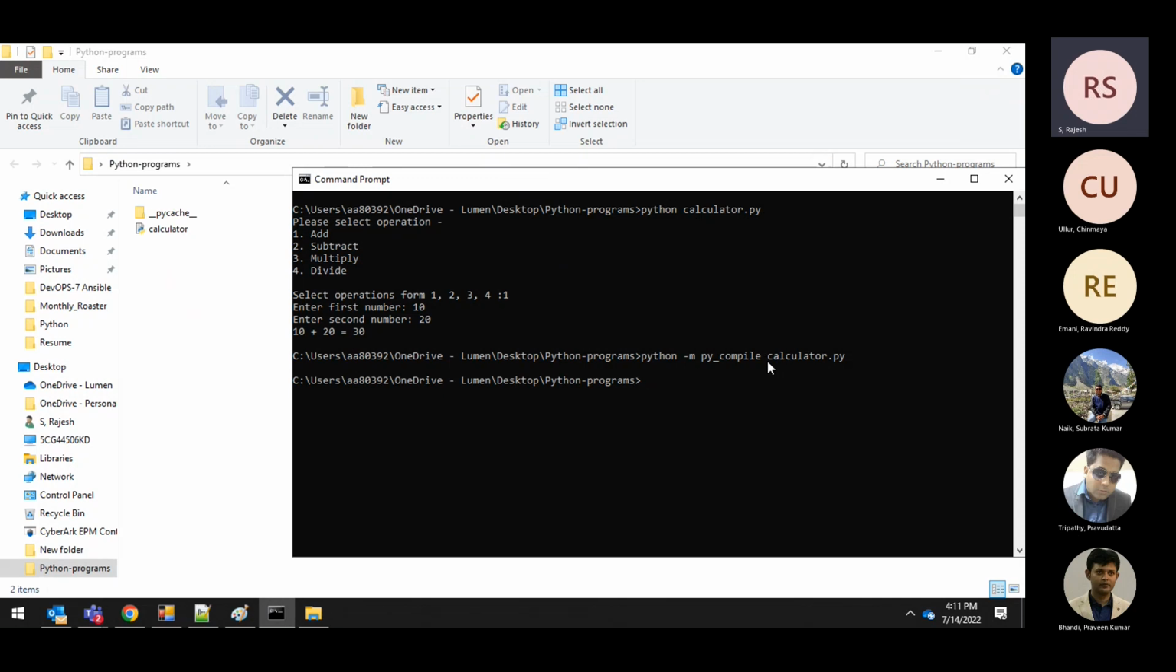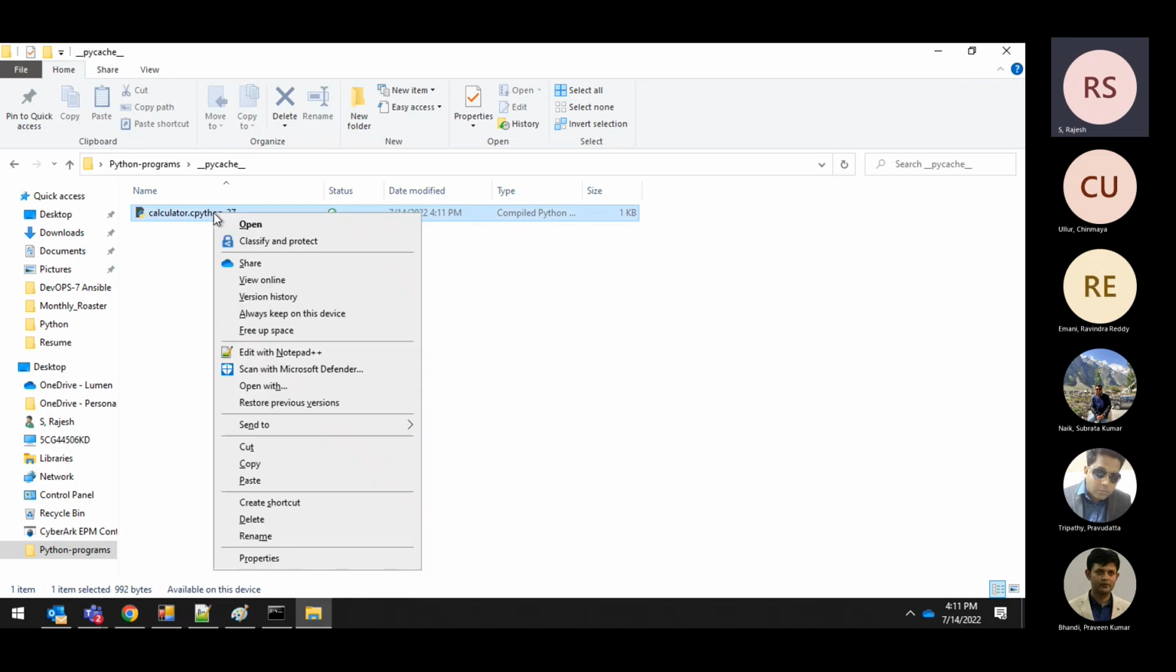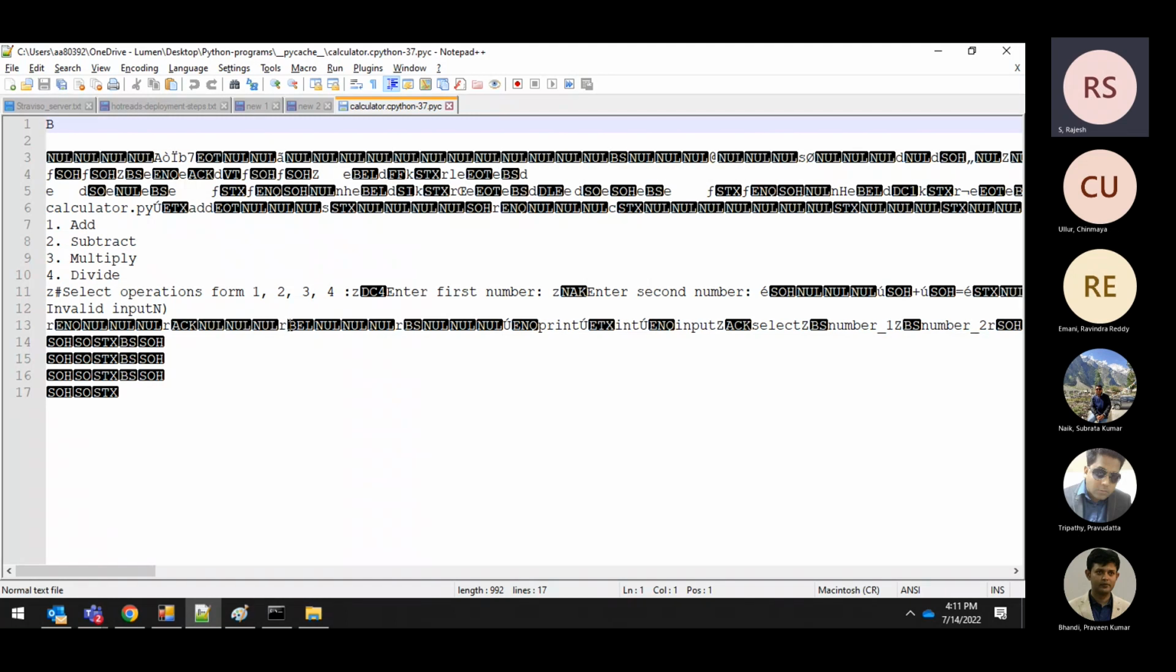If you run this command with the -m option, py_compile, you could see that it has created a directory by the name __pycache__. If you double click on this and open it, you could see that it has calculator.cpython-37. See, this is the bytecode version. If you open this, see, it is in bytecode order, correct?